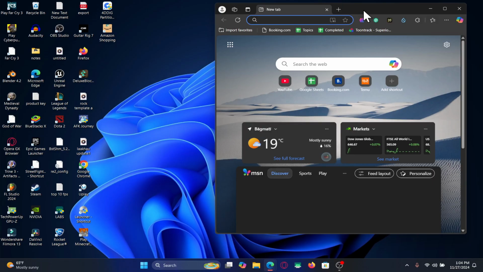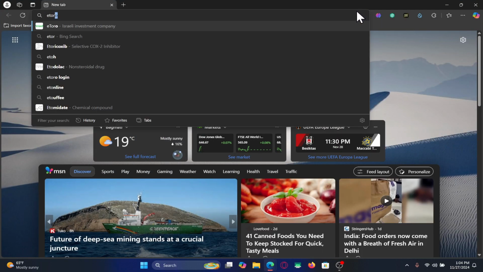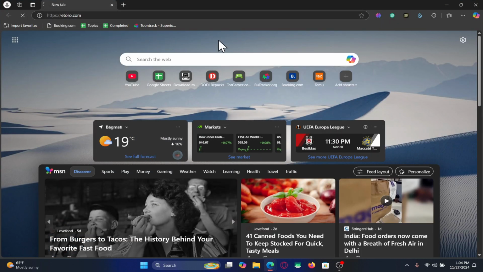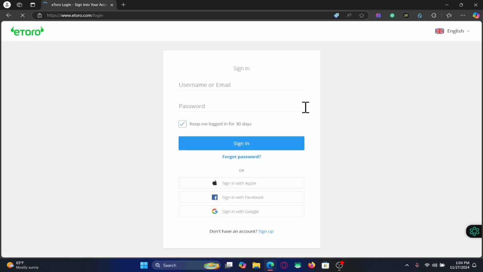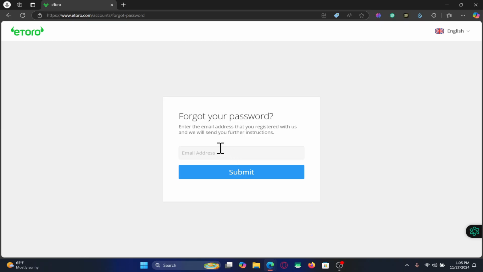First of all, open up your web browser and then in the address bar type in etoro.com and press enter. You will now be taken into the official eToro website. Now click on the login button at the top right corner, which will then take you into the login portal. Now within the sign in page, click on Forgot My Password in order to reset your password.